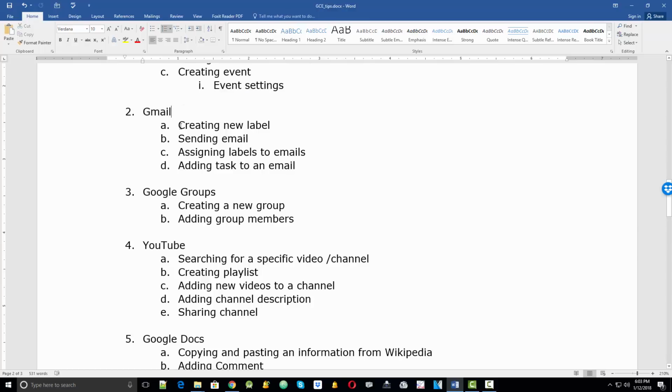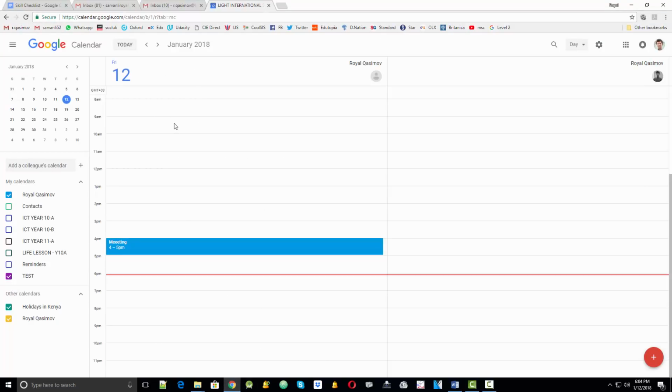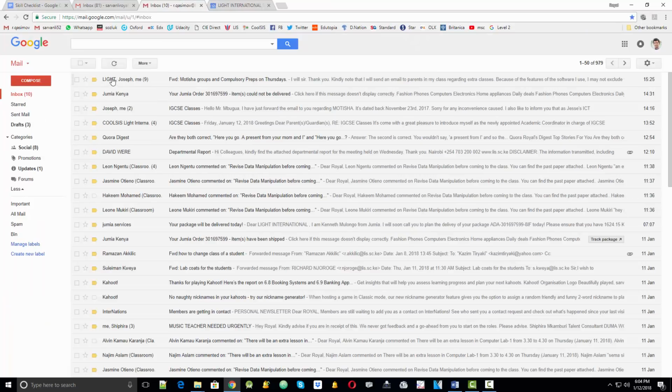For Gmail, I was asked to create a new label, send an email, which was very easy, assign labels to emails, and add a task to an email. Okay, so let me go to Gmail. First of all, for example, I received this from Jumia Kenya. To add a label to an email, you need to select the email, go to this side, and go to here and then create new.